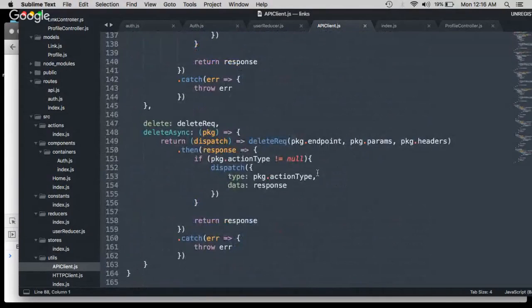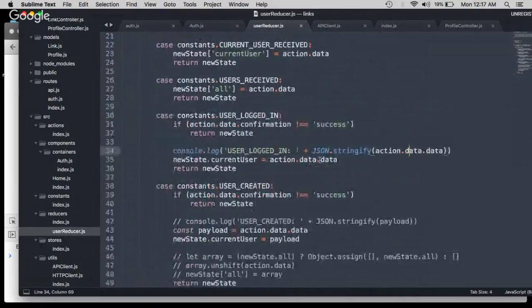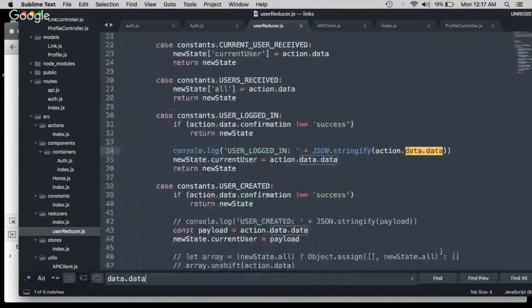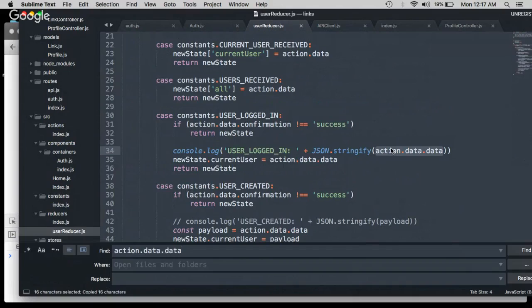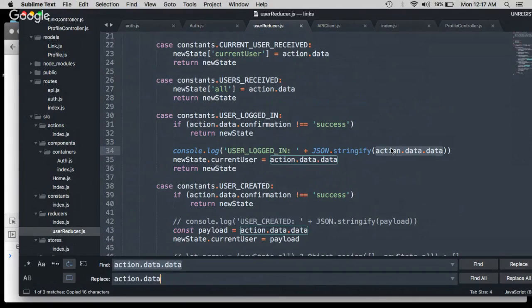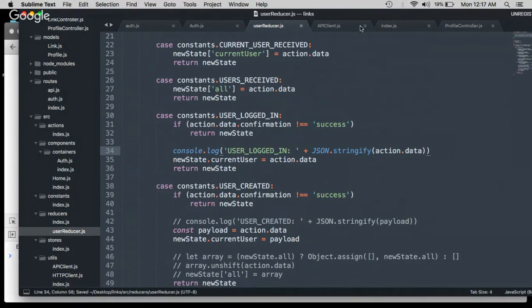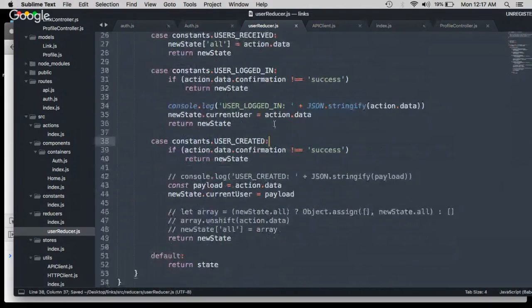Okay, and then what that means is inside the user reducer, everywhere it says action.data.data, that's no longer needed. So I'm just going to do one full find and replace, like that. Okay, and now we have a little bit cleaner code organization.